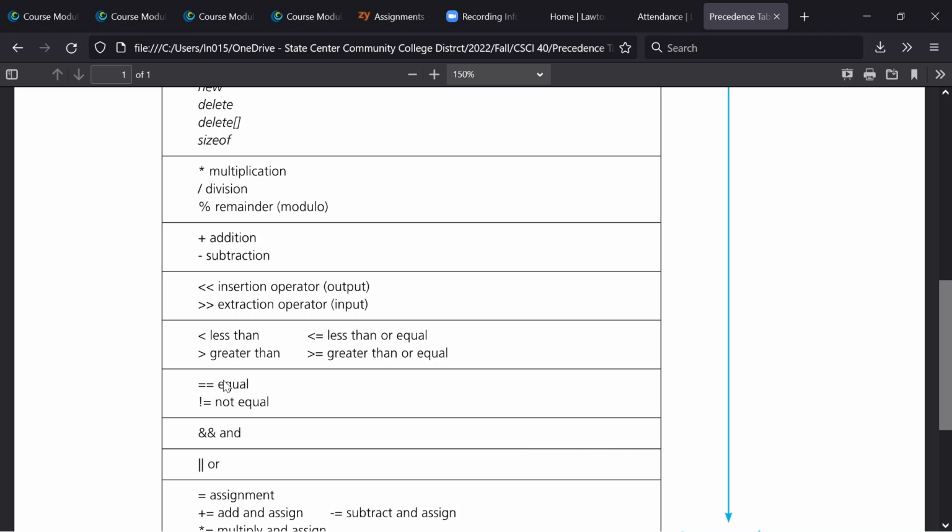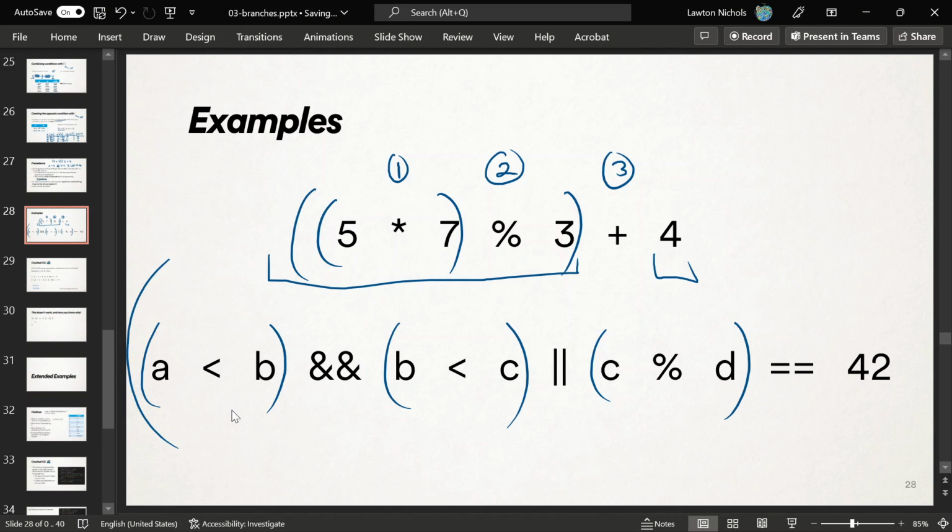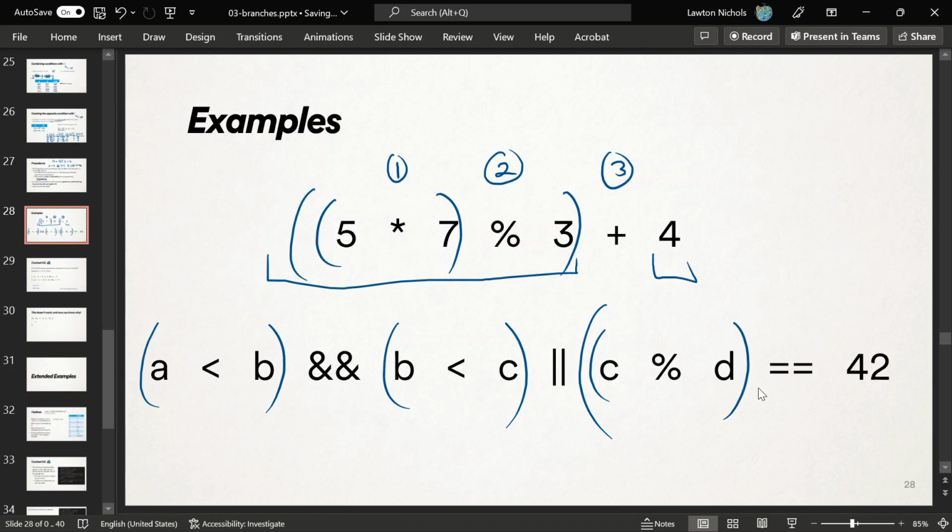And now we have equality that we still need to work on. What happens? Equality is now going to take the smallest thing to the left and to the right of it. It's not going to take this. It's not going to take this. It's going to take this, right? That's the smallest chunk that it can grab on the left side, and it can only take the 42 on the right.